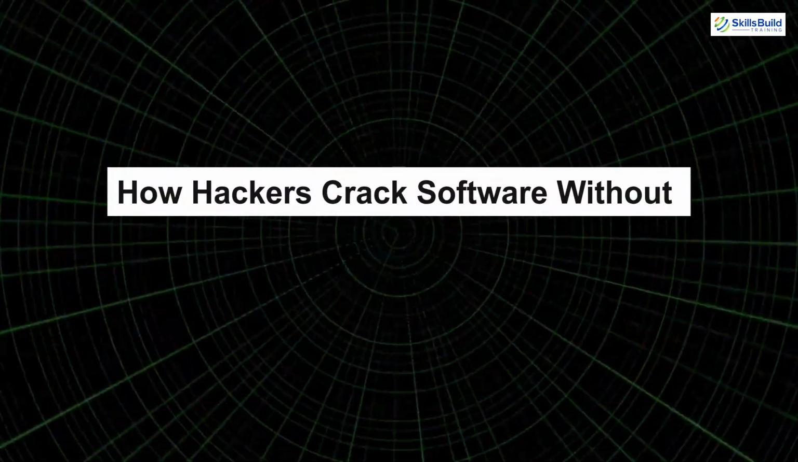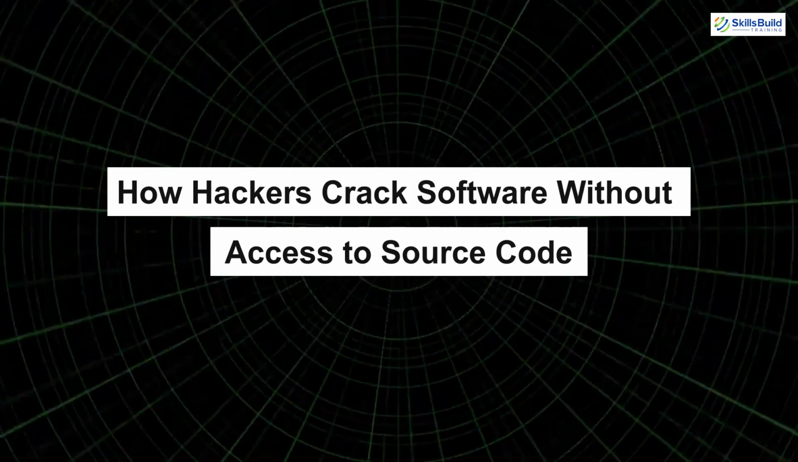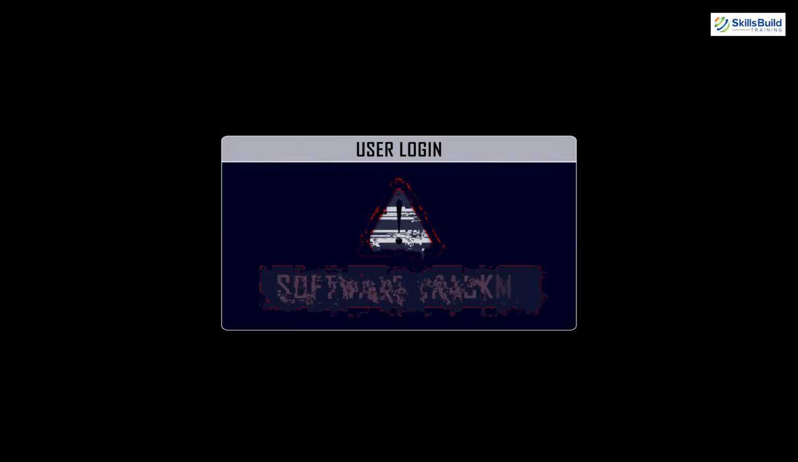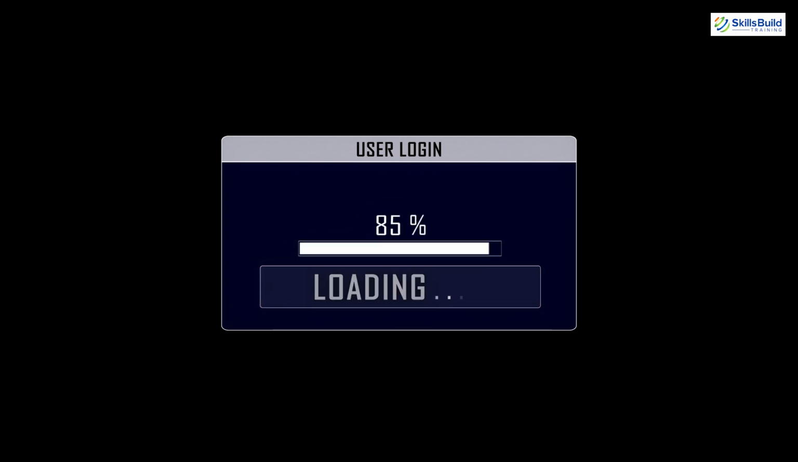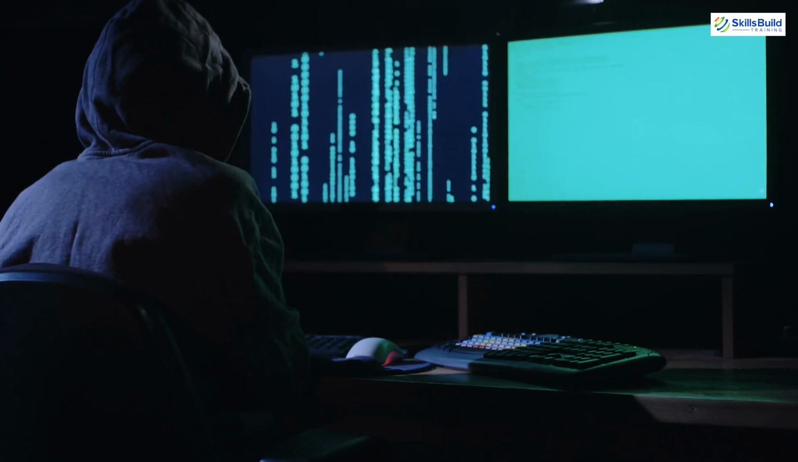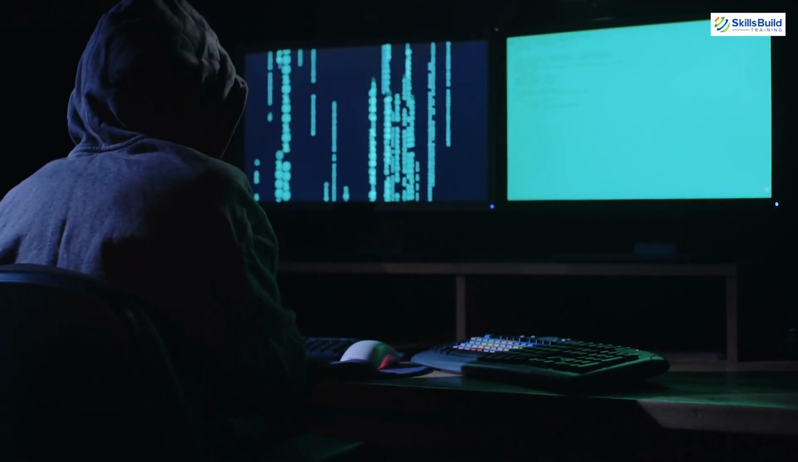How hackers crack software without access to source code. Cracking software without access to the source code, often called black box reverse engineering, requires hackers to rely entirely on analyzing the compiled binary.